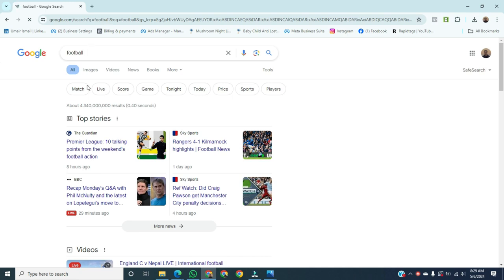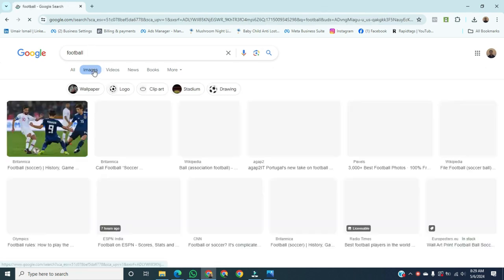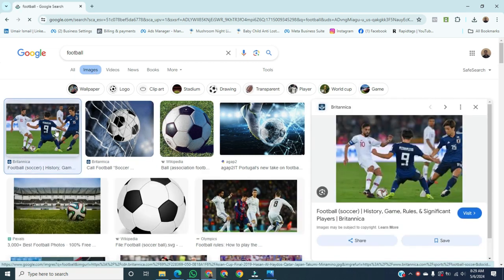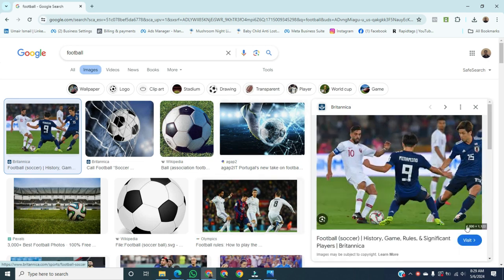After that, once it's open, click on Images, and all the images will immediately be open in front of you. Click on any one. Now, you can see the quality of this image is good but not better, and the photo resolution is written on the right side of that picture.